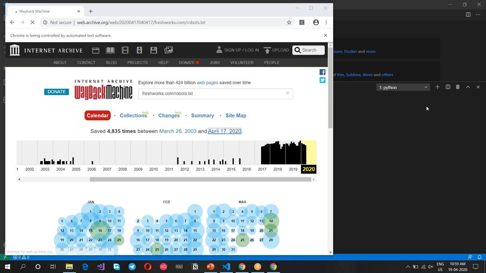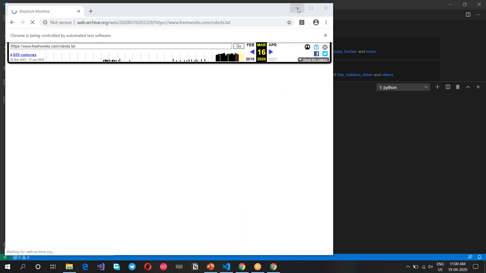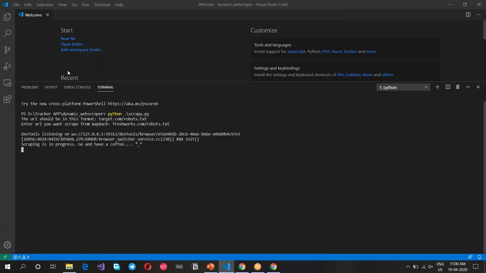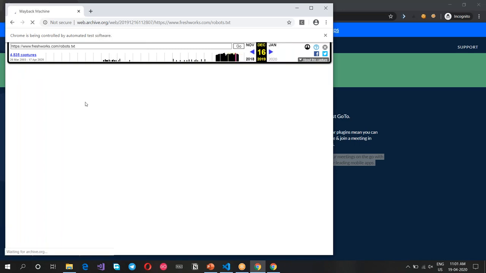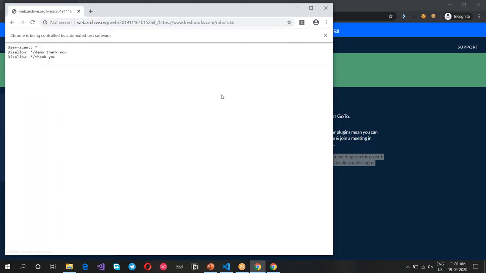I will show you. It will store the links where I have kept this. I've stored the link in link1.txt. So this was the first link it visited, and link2.txt, it will simultaneously store the links where it has visited. At the end of the session, it will run for a long time because it is going to scrape around 4,835 captures. Okay, so it will run one by one. I will not tell much about this tool, but you can see you can make this amazing thing on your own.